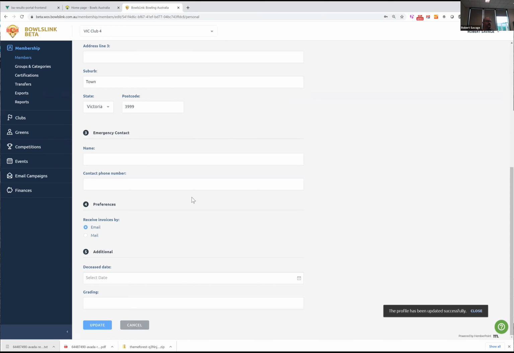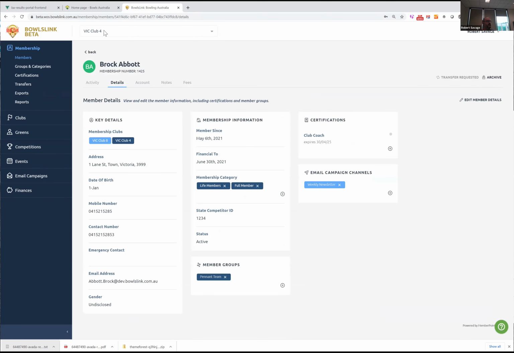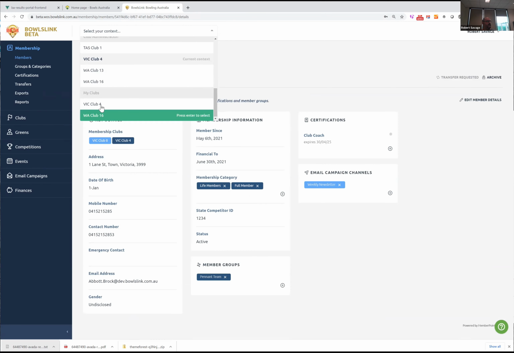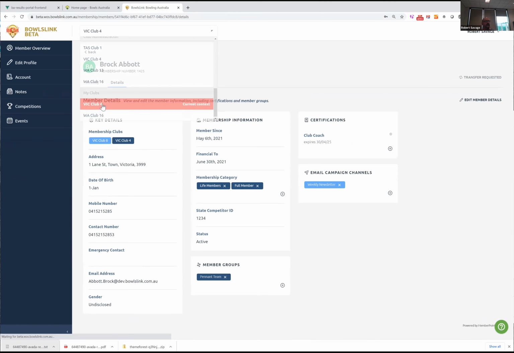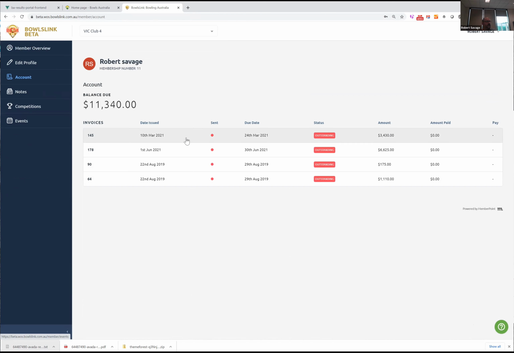So the person's received an email. On there, they'll have a link and they can pay it directly. Alternatively, if they log in as a member, now I'm not sure whether you want to jump in here, Kelvin, but they can go to their account, and if it was active, they'd be able to click this. We don't have it active here. They'd be able to see all their outstanding invoices and click the pay button.